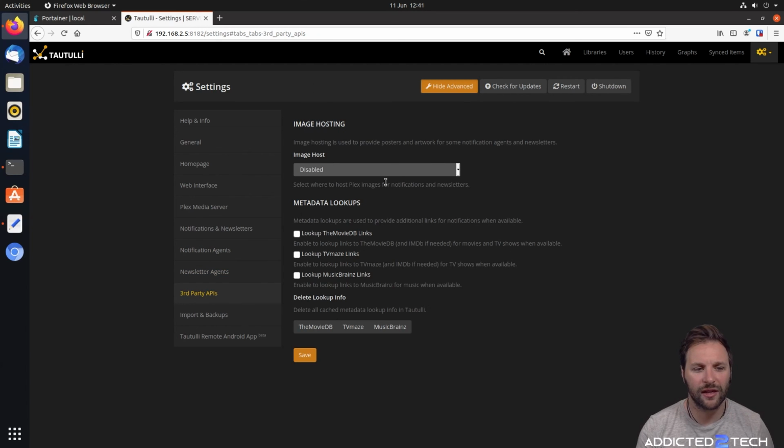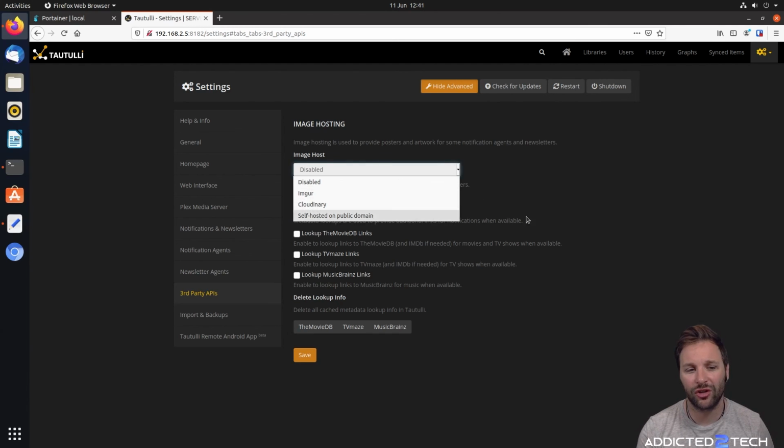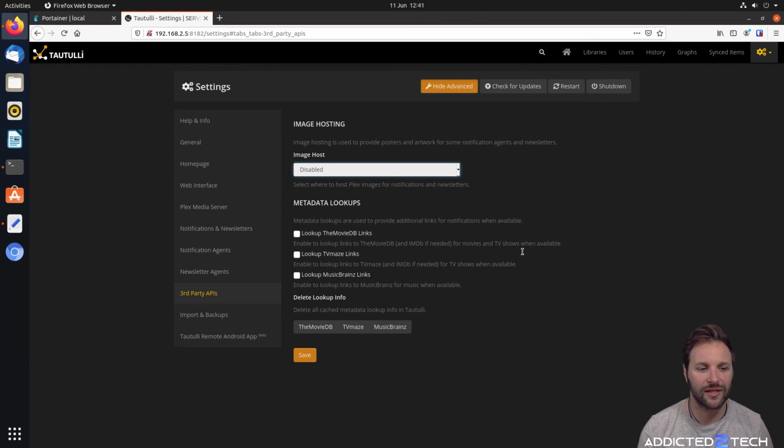Third-party APIs. This is if you want to bring any APIs into Tautulli. That's completely up to you. There are a few here, from The Movie Database links and things like that, to get a bit of metadata and stuff like that. So you can definitely use that. Image hosts, you can use some other image hosting services.